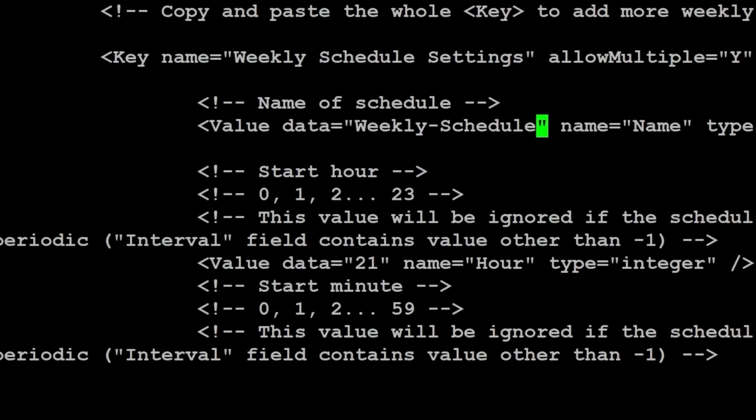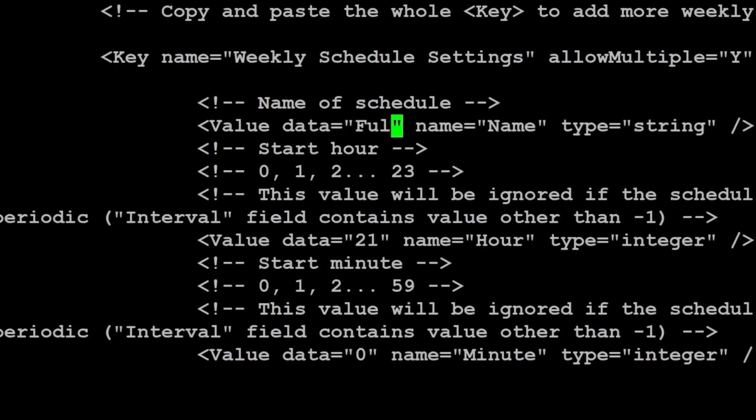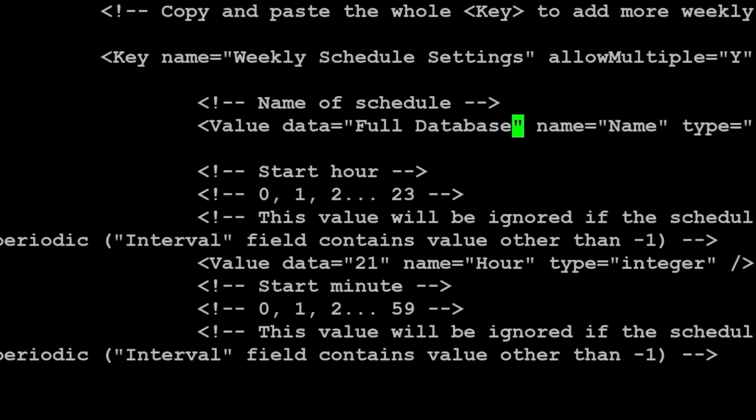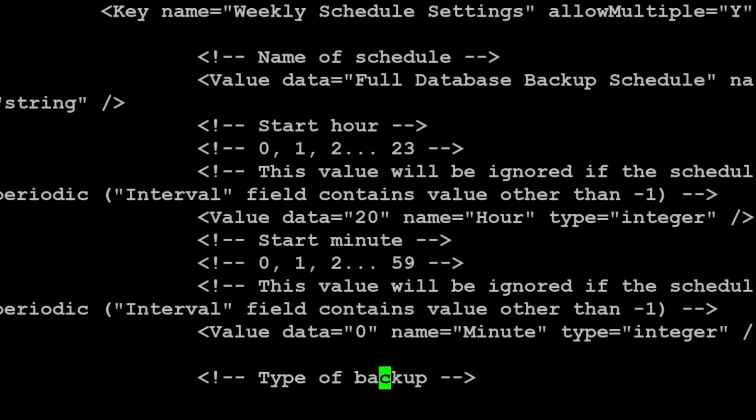Enter the name of the schedule in the value data field. I will input full database backup schedule as the name and enter 20 for the start hour and 0 for the start minute in order to set the schedule to 2000 hours or 8 p.m.